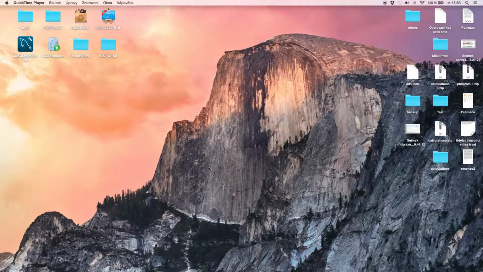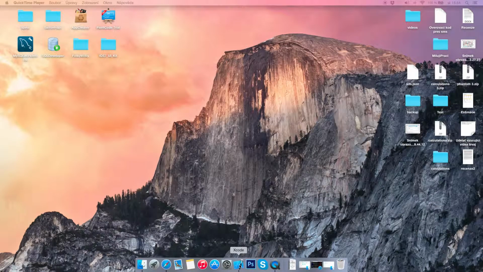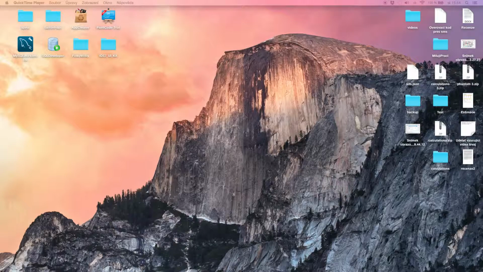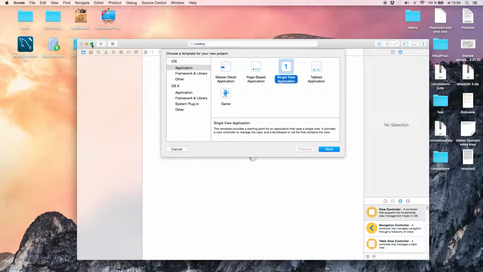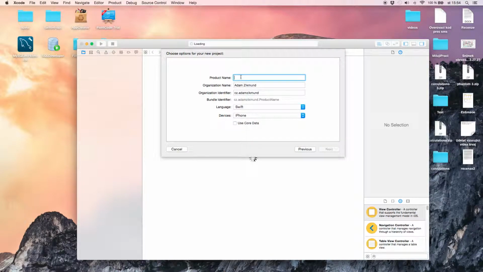I wanna show you how to make a calculation application. So first of all, we need to make a new project in your Xcode. Now I will select the single view application. I will call it calculations game, and organization name is my name, identifier is my identifier. Okay, language I will choose the Swift, and device I will choose the iPhone.